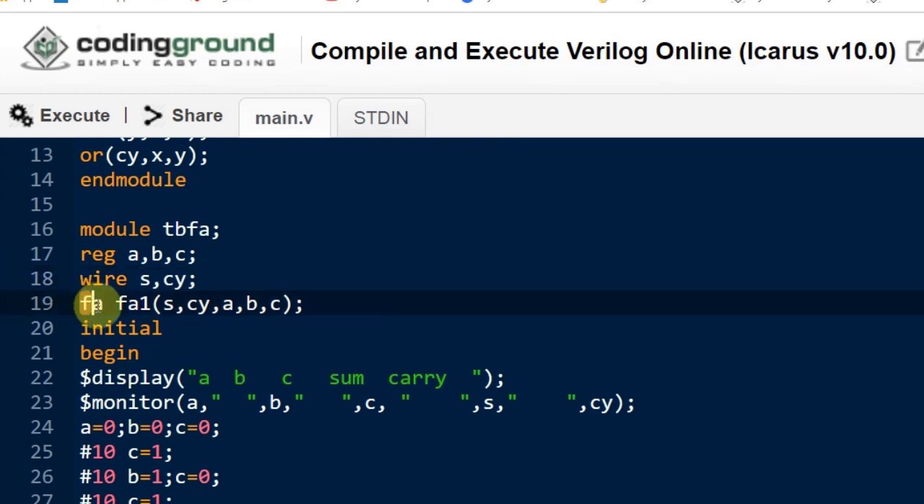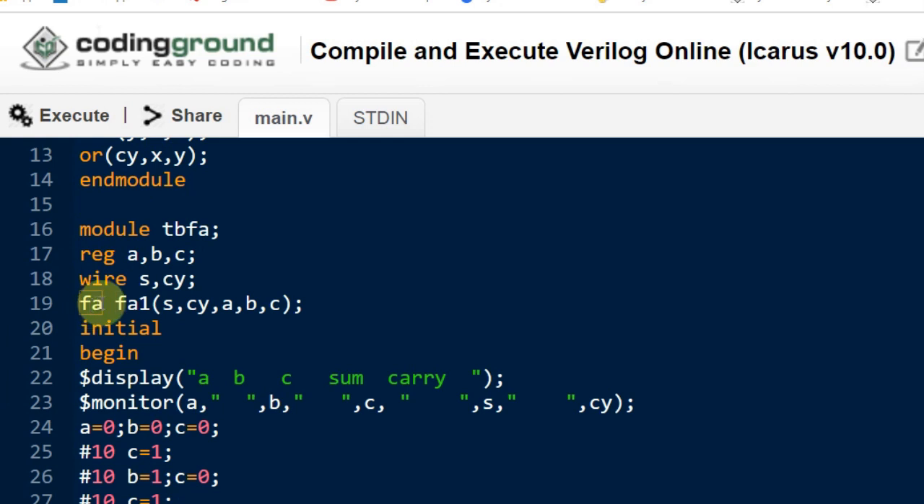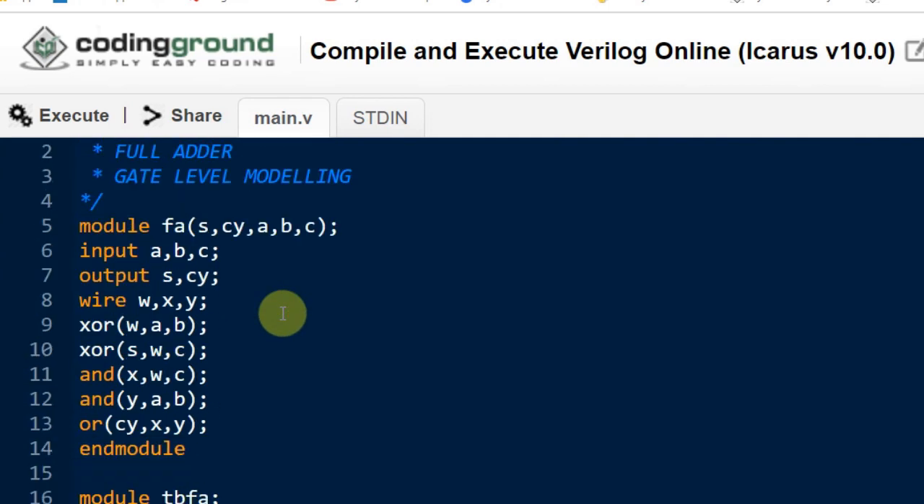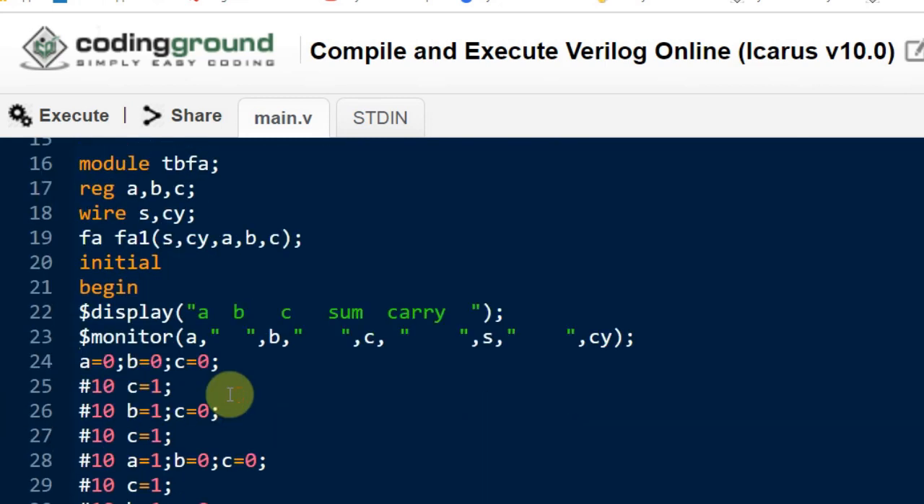Then we have to instantiate the design module which we have to test. Since we are testing now the full adder design module, which we have named as FA, again we'll be instantiating that using this FA word over here. FA1 is again the instance name, and then will come the port list, and again the number of ports must match with the number of ports given in the design module definition.